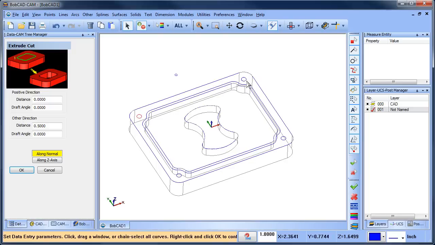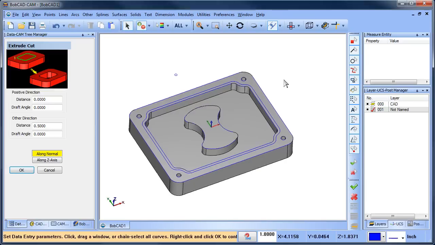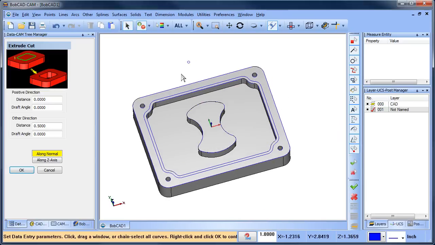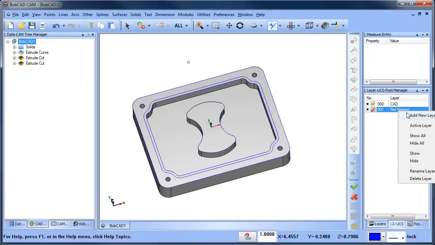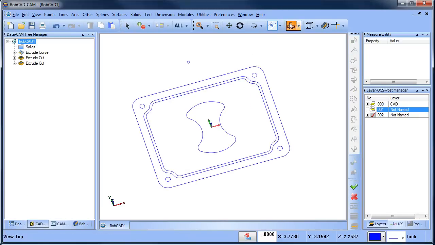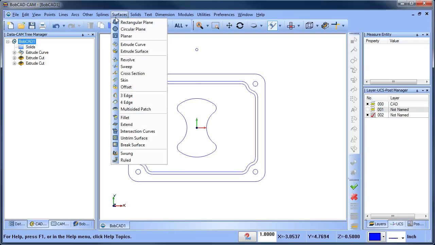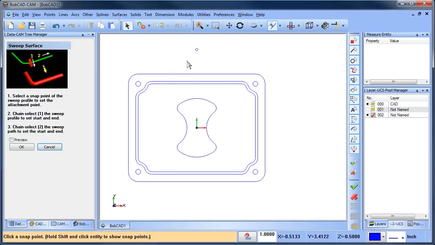I'm going to do an extrude cut on these holes here as well. And that looks good, so we have some holes. And the last thing that I wanted to do is this O-ring groove. So to do the O-ring groove, what I'm going to do is create a swept surface. So we're going to do surface sweep.